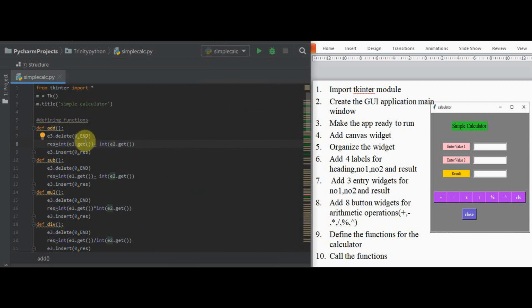Both these things should be converted to integer for integer addition, or you can make it a float also, integer or float addition, whichever is convenient for you. So int of E1.get plus int of E2.get, and I am storing it in a variable called res. That's it. Now the addition operation is performed and it is stored in the variable res.